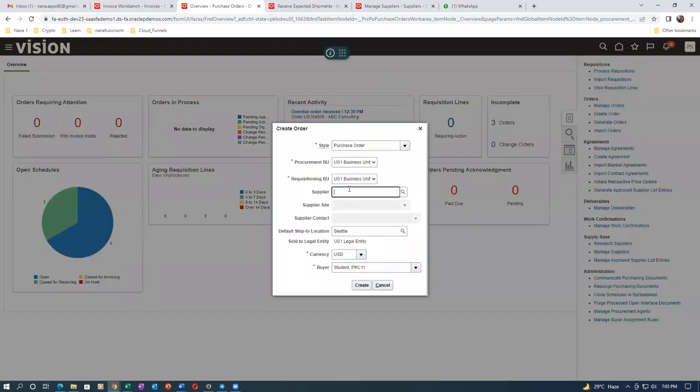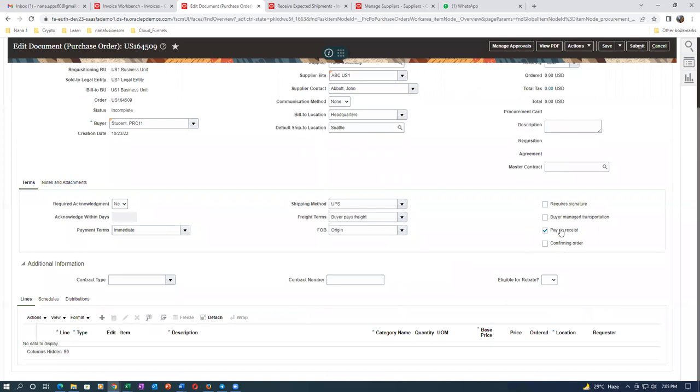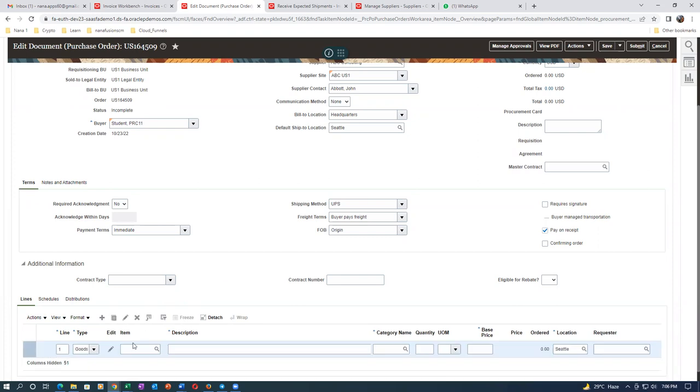So go there. ABC Consulting is the one. I'm going to click on create. We have enabled the pay on receipt, so that will now default onto the PO. The pay on receipt is now getting defaulted. But for this specific PO, I don't want to make a pay on receipt, so you can even remove the tick mark. It gets defaulted onto the PO, and if you want, you can even stop it. I will now go to the lines and let us add it. Okay, it is K0101, and then give it a tab.